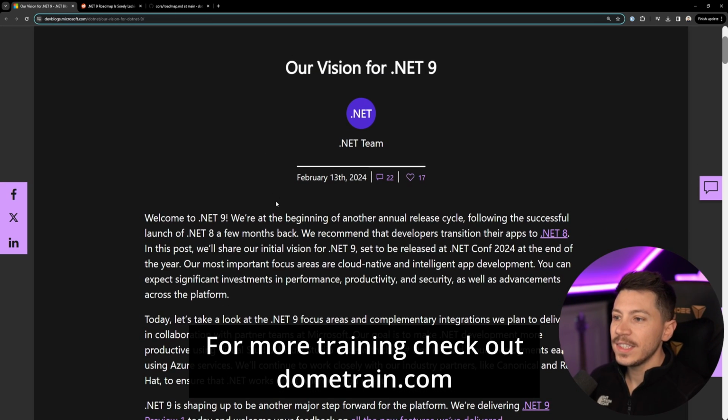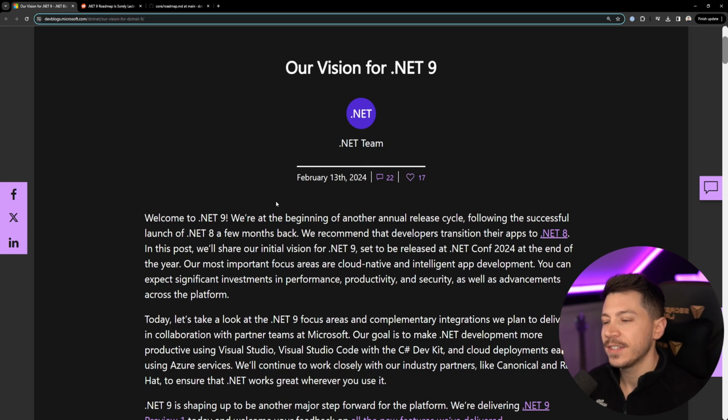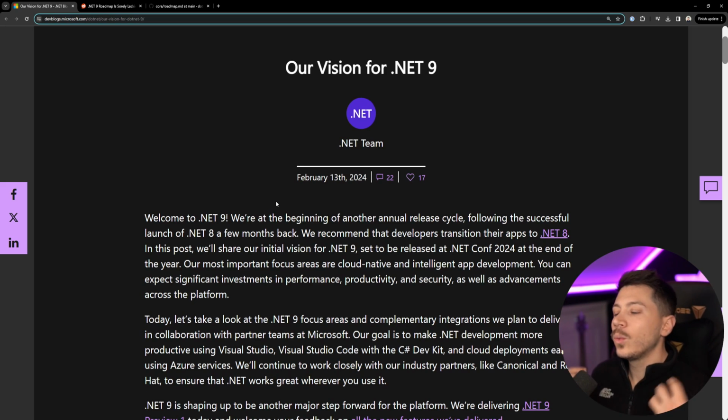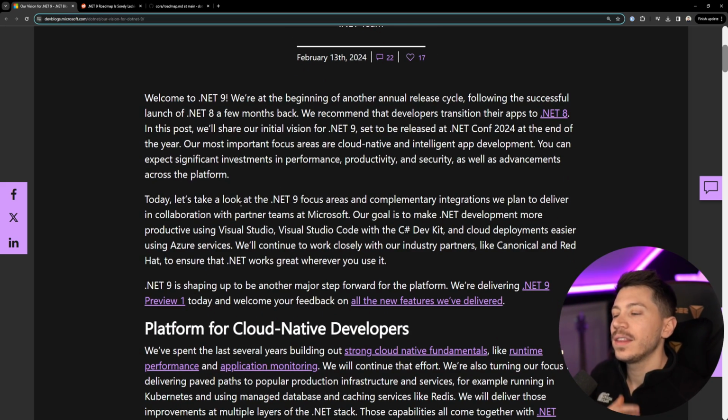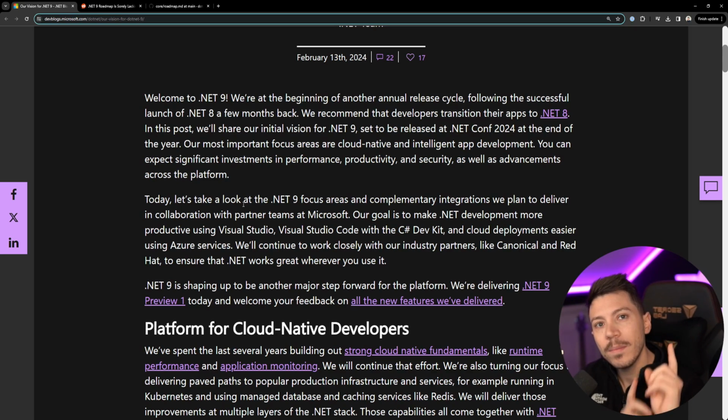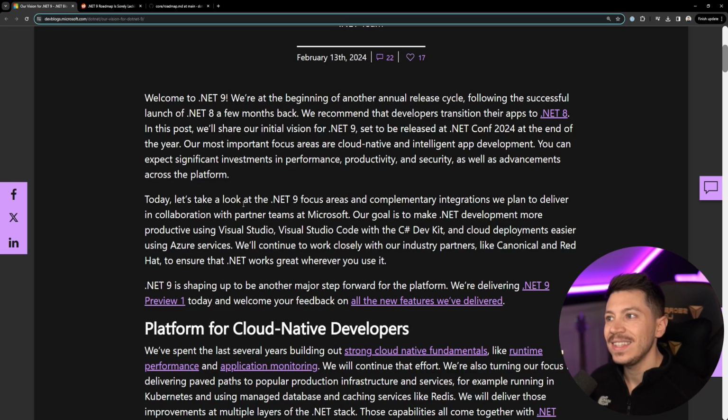Okay, so what is this blog post about? It came out a few days ago, and it's all about welcoming you to .NET 9 and the fact that Microsoft has a plan for where .NET 9 is going. Now, I want to remind you, .NET 9 is an STS, not an LTS. .NET 8 is an LTS.